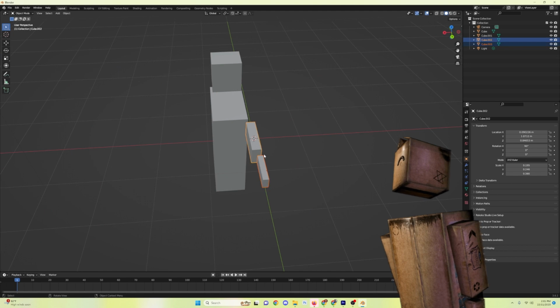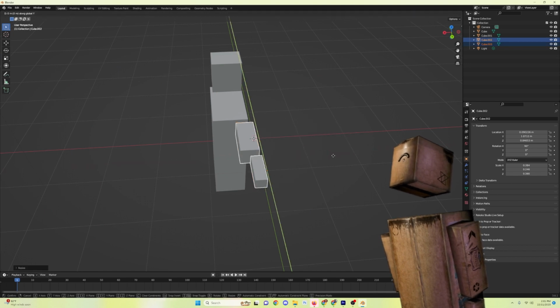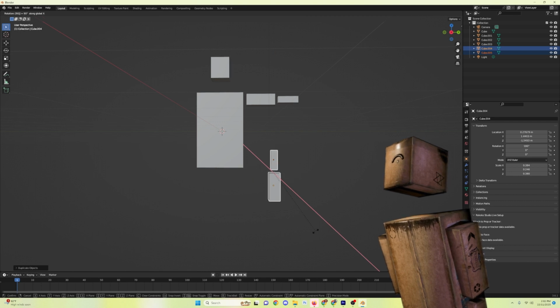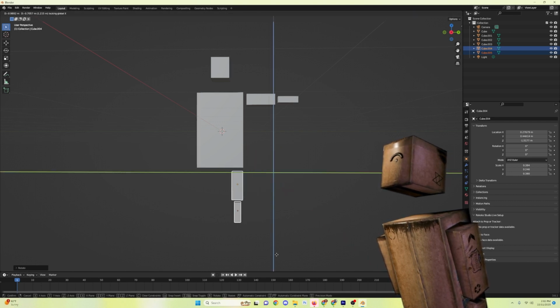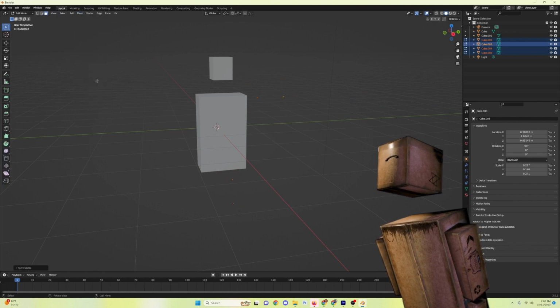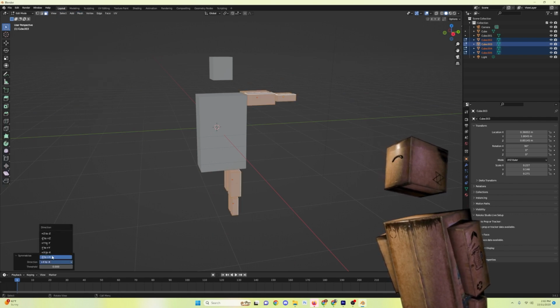As you can see, with just cubes and a combination of Edit mode and Object mode, we're gradually bringing Cardboard Carl to life. The beauty of 3D modeling is that you have complete control. You can design characters for games, educational animations, or any project that you can imagine.